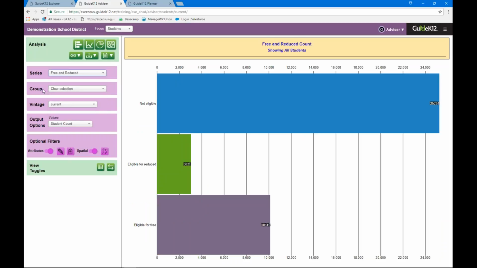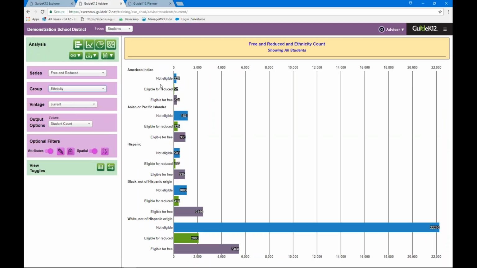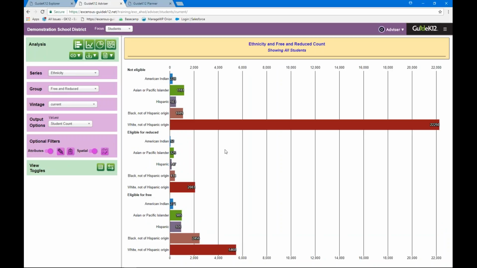We can also use the group drop down to group those by other categories. So if we were interested in looking at our free and reduced population based on ethnicity, we can group them on ethnicity and take a look at what that might look like. We also have the ability, once we have a series and a group, if we want to look at different grouping or visualization options, we can swap. Under our view toggles at the bottom, we can use this swap series and group inputs. Maybe we wanted to group it by free and reduced and take a look at it that way. So we have the quick ability to just swap those axes.